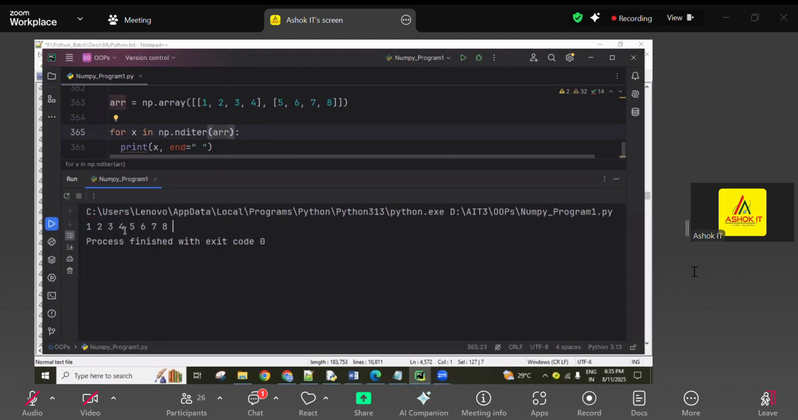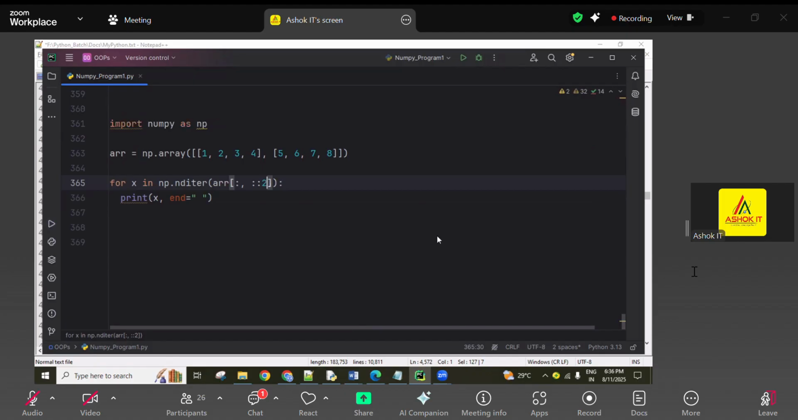1 3 5 7, you're getting. If we write this input, does the same output come or not? Check it. 1 3 5 7, yes, correctly working. All of you clear on this one? Every row's second element is being picked, guys.